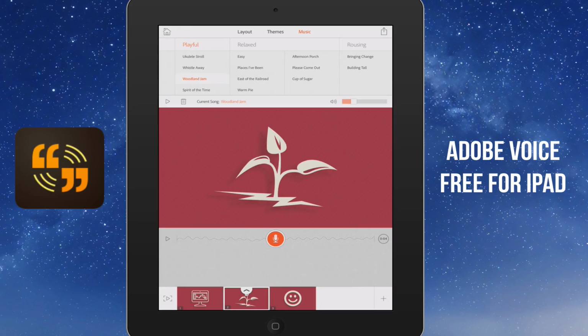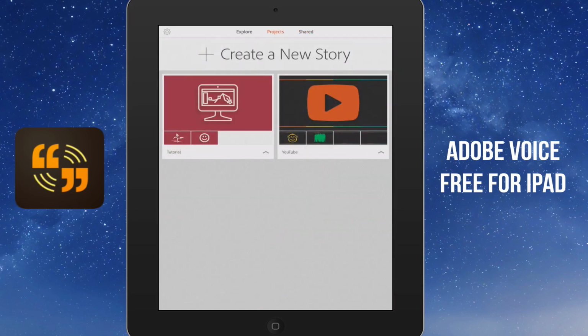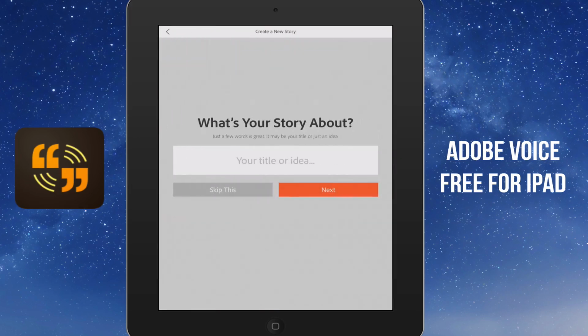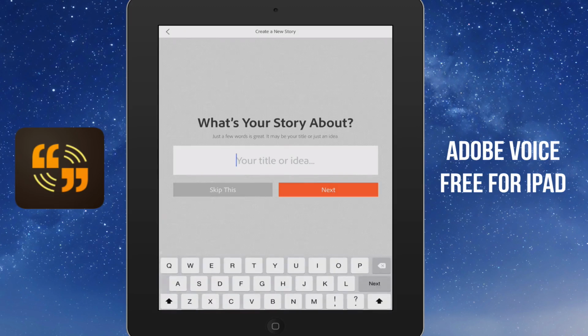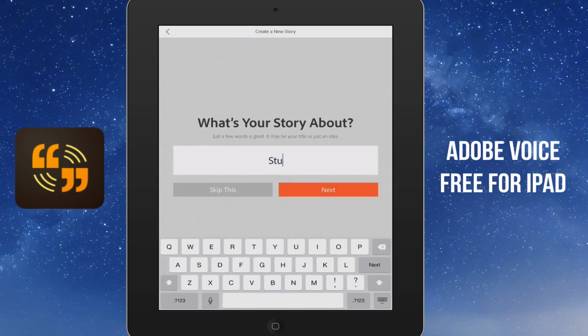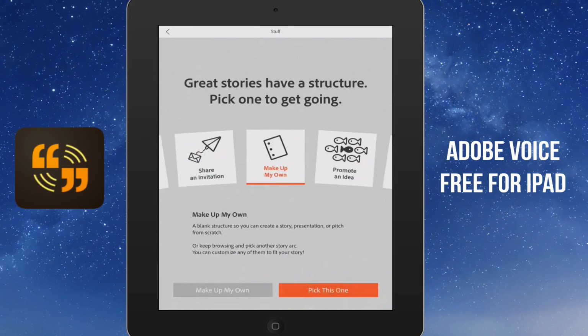So the first thing you're going to want to do is go back to the home page here, and then there's a big button there at the top that says create a new story with an addition symbol right there above it. Click on that now. It'll then ask you what is your story about. So I'm going to go ahead and just type in stuff. The story is about stuff. And then I'm going to click the next button right there.